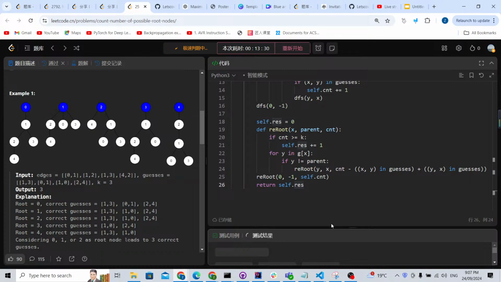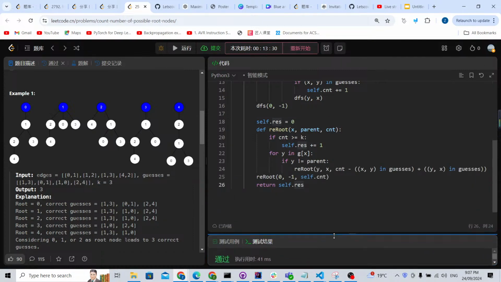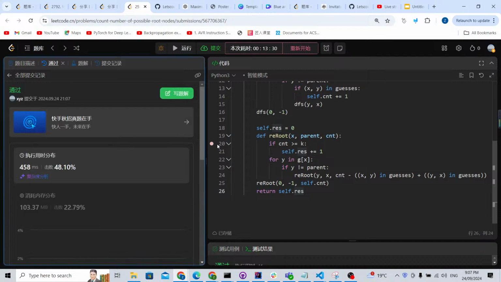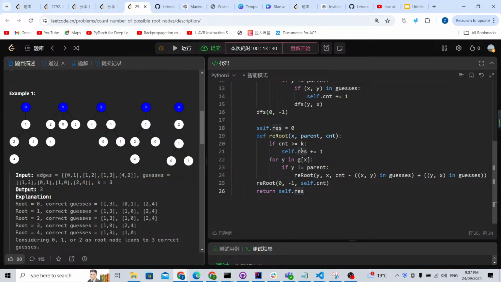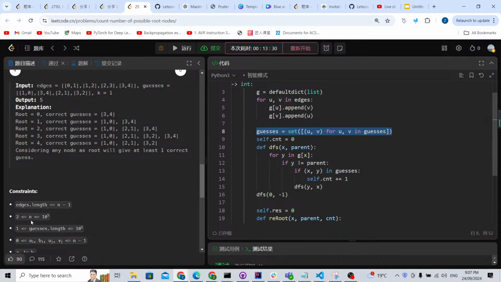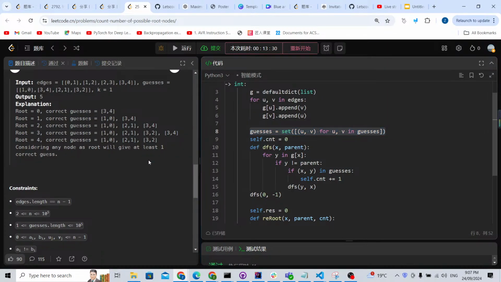Now let me run it to have a check. As you can see, it works. Now let me submit it. As you can see, it's pretty fast, and it passed all testing cases. The time complexity is just O(n), and the space complexity is O(n). Let's check: the number n is 10 to the power 5. This means we cannot solve it by using O(n squared). That is why we're going to use the DP method.